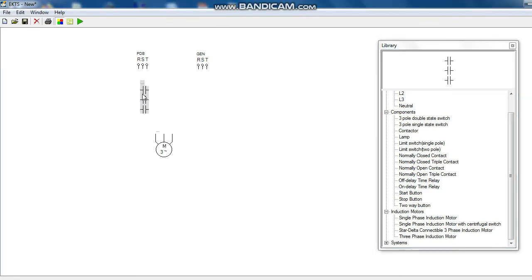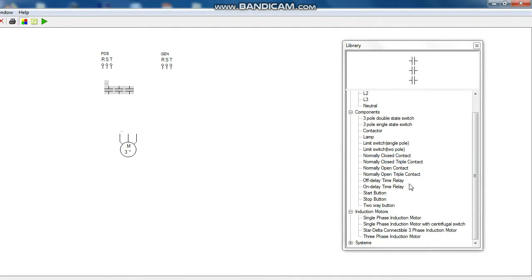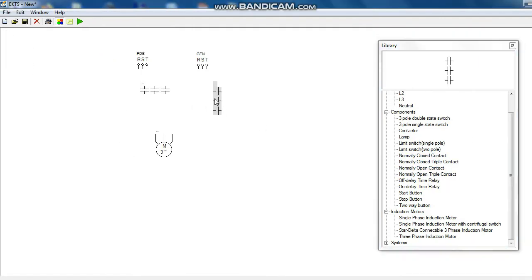Take a three-phase open magnetic contactor that we use in this circuit. We have to use two magnetic contactors for making this automatic transfer switch. Complete the connection diagram of this transfer switch, magnetic contactor to the load.